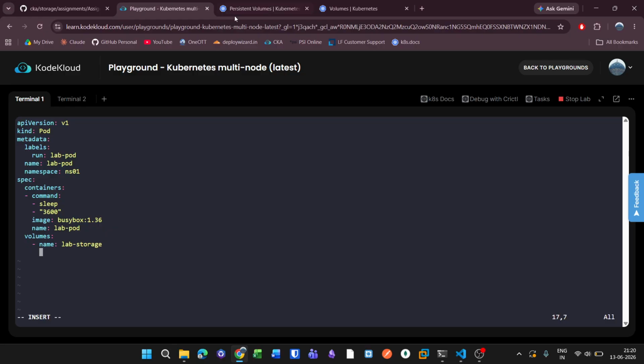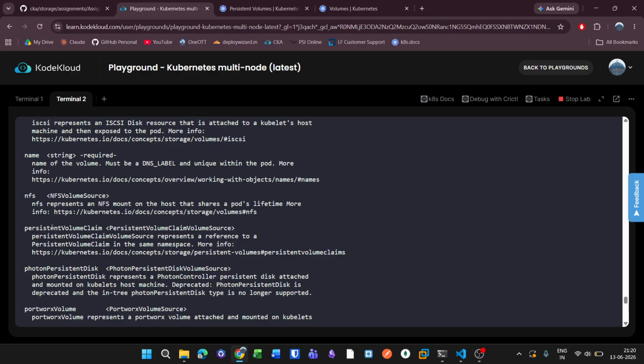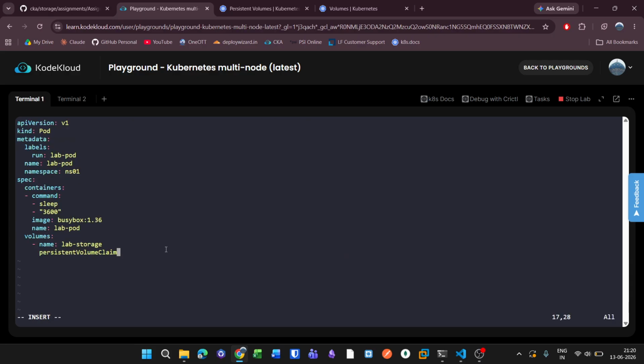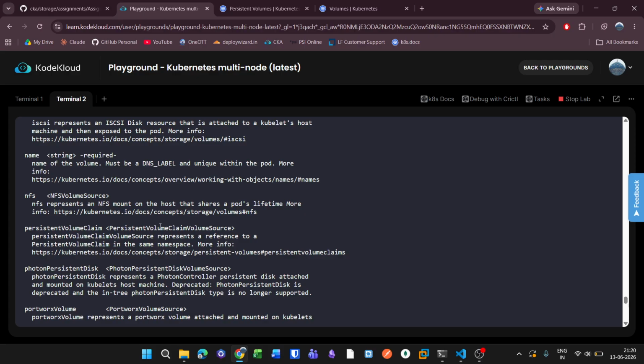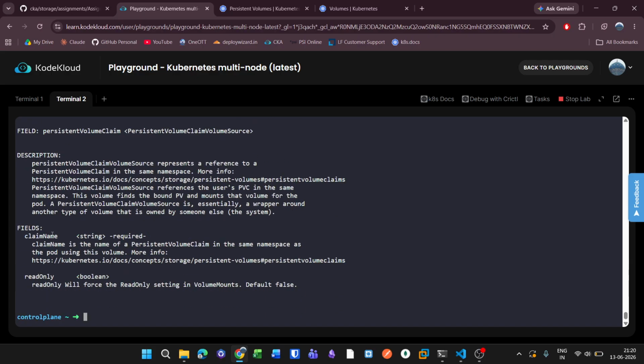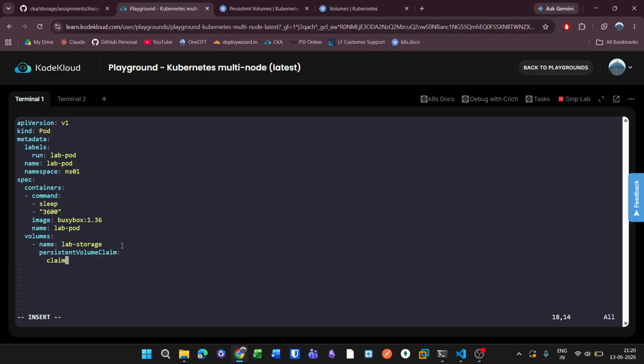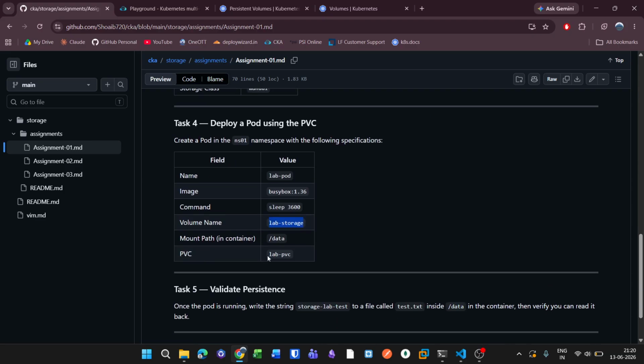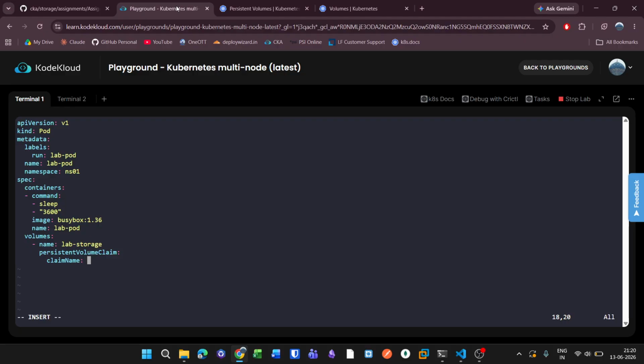Then we need to mention persistent volume claim. Important thing. Okay, we have this. And what is the type of persistent volume claim? It's not an array. Okay, so it is a map or a dictionary. So we are just going to mention claim name. Okay, so without a hyphen, we'll mention claim name. What is our claim name? This is the one. Okay, good.